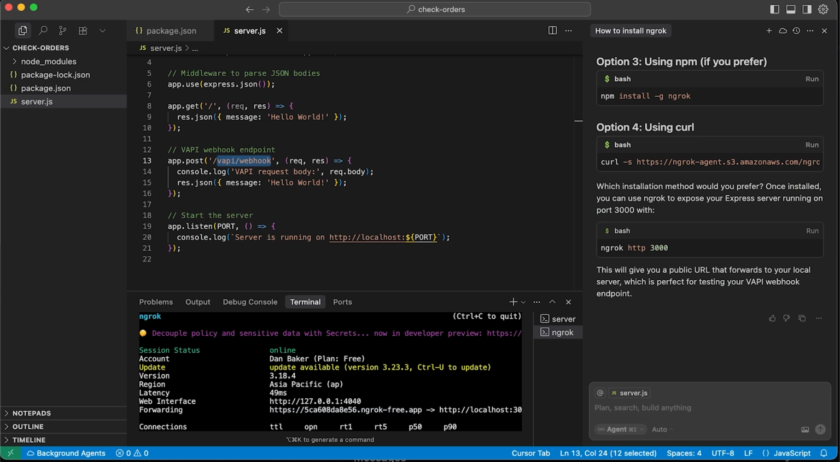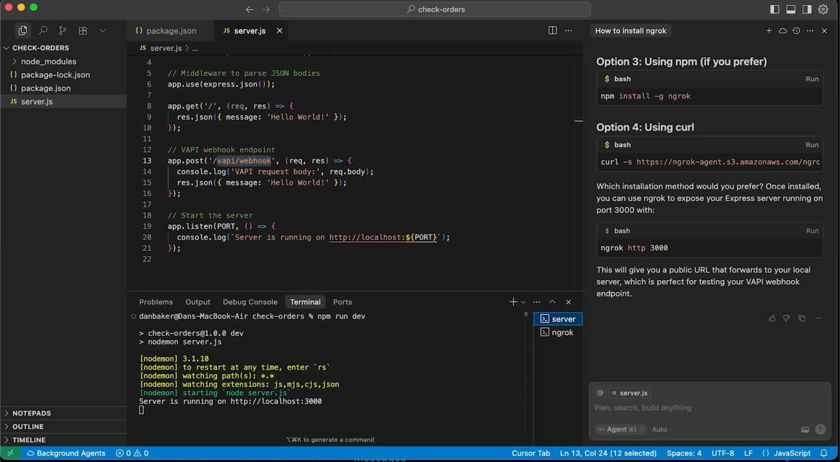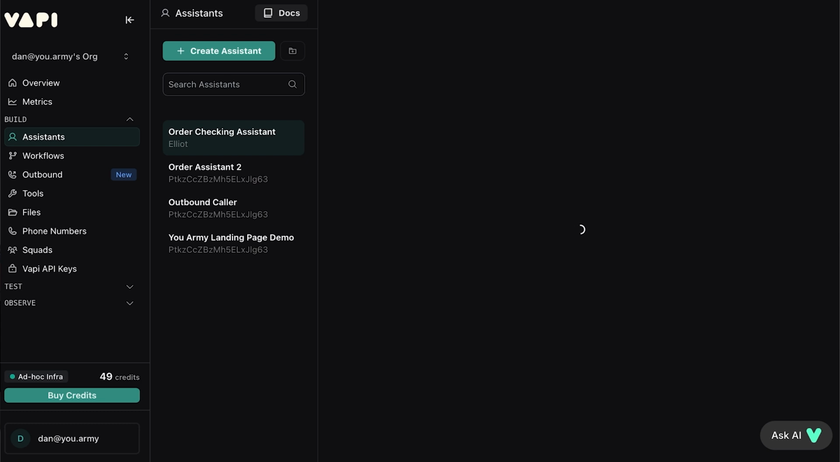We can go back over here into Cursor, and we want to leave ngrok running and then switch back over to our server tab, and we've got our server running, which is great. And then we can see here we have this console log that's going to log the JSON when we hit the endpoint. So now let's go back over to VAPI, and we'll give our assistant a call.